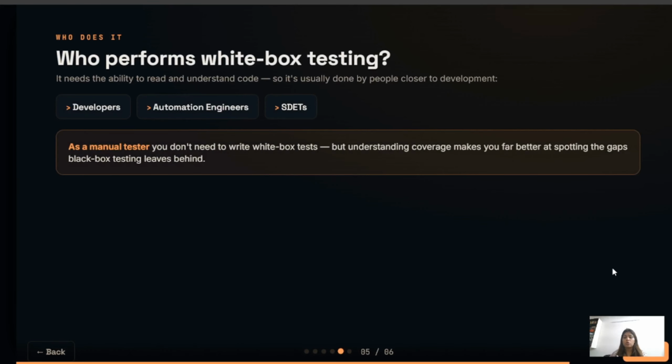Now, when we talk about who performs white box testing, since it's the ability to read the code, it lands with people closer to development. Developers often write unit tests for their own code. Automation engineers build automated checks. And SDET, software development engineer in test, is a hybrid role that codes and tests, and one of the best paid parts in QA, worth looking into.